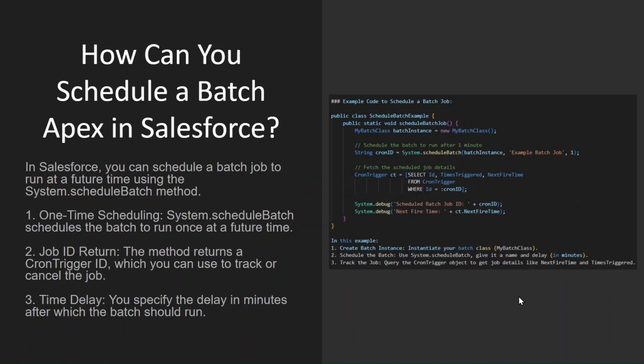question. So here we have, how can you schedule a batch Apex in Salesforce? So in Salesforce, you can schedule a batch job to run at a future time using the System.scheduleBatch method, and it is a one-time scheduling. That is System.scheduleBatch schedules the batch to run once at a future time. And we have this job ID which is returned here. That is, the method returns a cron trigger ID which you can use to track or cancel the job.